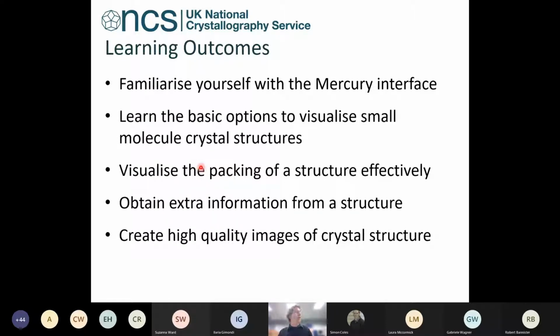So today we're using Mercury, and we've got some learning outcomes. Hopefully we'll show you how to use the Mercury interface and the basic options so you can easily visualize small molecule crystal structures. We are talking about chemical crystal structures, although they can be quite large. You'll also see how to visualize packing, so it's not just one single molecule, it's lots together and how they interact. You can get extra information just from the structure. Okay, you're able to see the structure, but how molecules interact with their neighbours is often vital to properly understanding the physical properties of your chemicals.